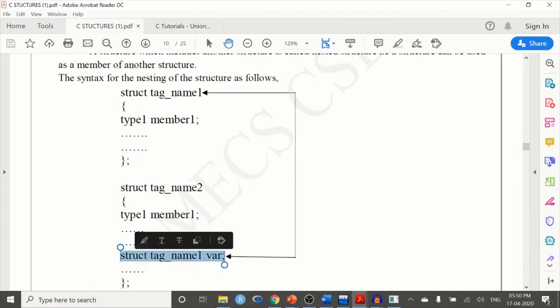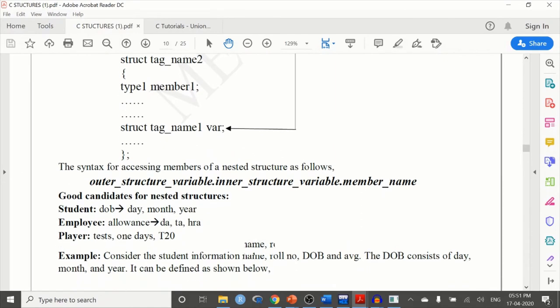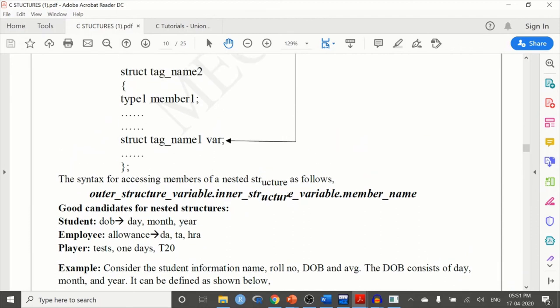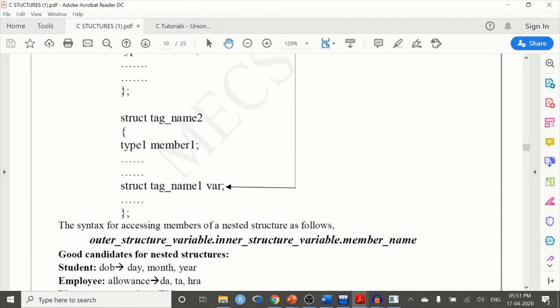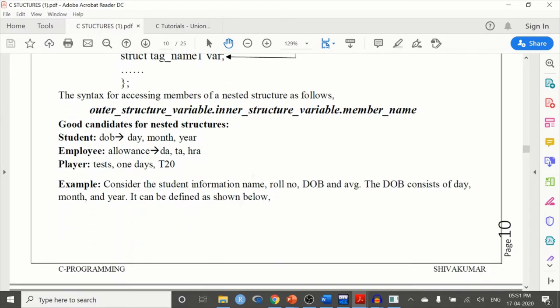Again, here I'm taking another variable. Where is the member? This is the member. Struct tag name becomes a data type, yes, struct tag name becomes a type, and where 1 is the variable for the first structure. That's the reason I've accessed this structure inside this structure by using a variable. This is called a nested structure. A structure inside a structure is called a nested structure. How to access that nested structure? Dot of dot. So where 1 dot where 2 and so on. I'll explain the example in detail.